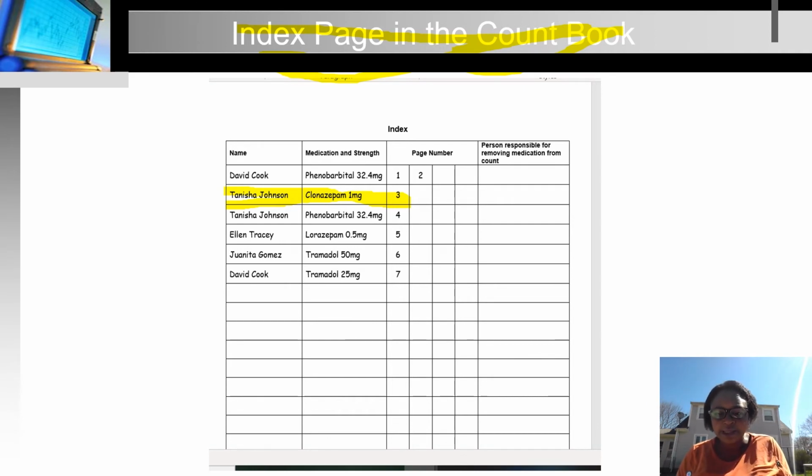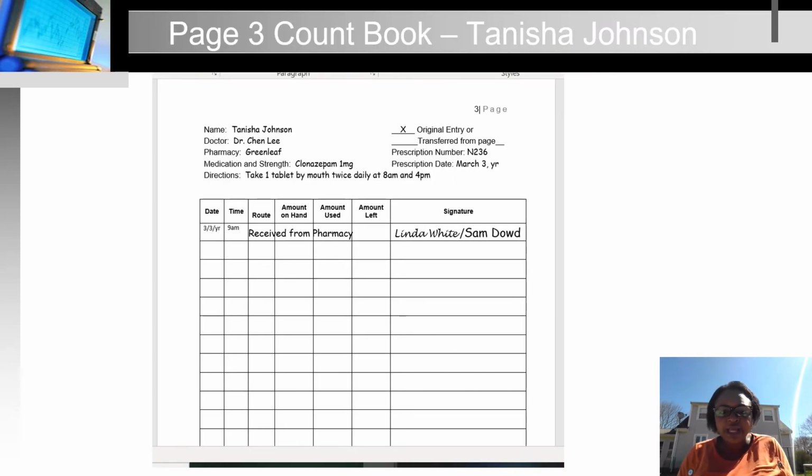All right, so now this has told you where to find the page. Flip to page 3. And again, remember pages are on the upper right hand corner. And what you're going to do, you're not reading anything off, but I'm just going over as a double check to ensure that you're on the correct page. So Tanisha Johnson and medication clonazepam. So you could feel comfortable. Yes, I am trying to document Tanisha Johnson, and it is her clonazepam, so I have turned to the correct page.